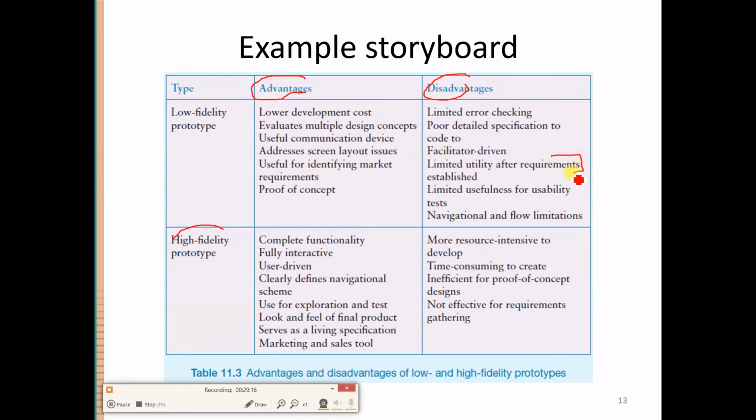The material is not the same as the final product, so even if the user or the client is satisfied, we cannot use the prototype to build the actual model. The actual model has to be built from scratch because it is not using the same material. Limited usefulness for usability testing, because they are not providing the actual material, so they cannot be used for usability testing. And navigational and flow limitations are there.